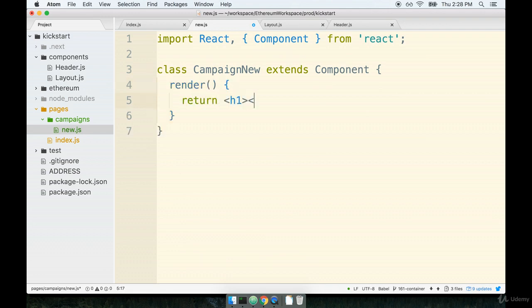So let's do an h1, and we'll just give it the text New Campaign, if I can type. There we go. And then let's not forget to export this component at the bottom of the file. So we'll say export default CampaignNew, like so.